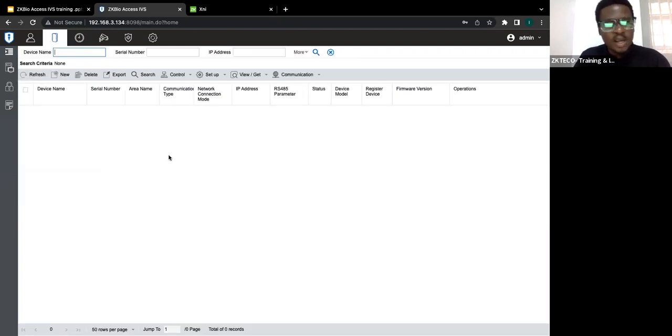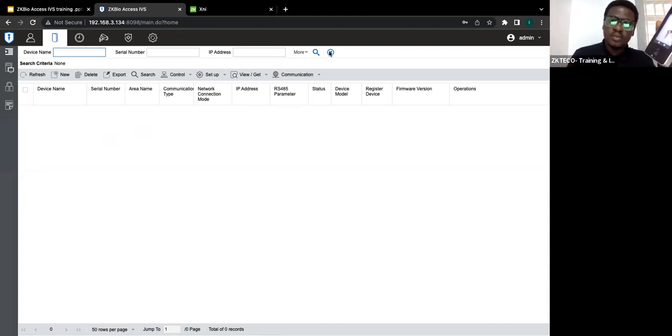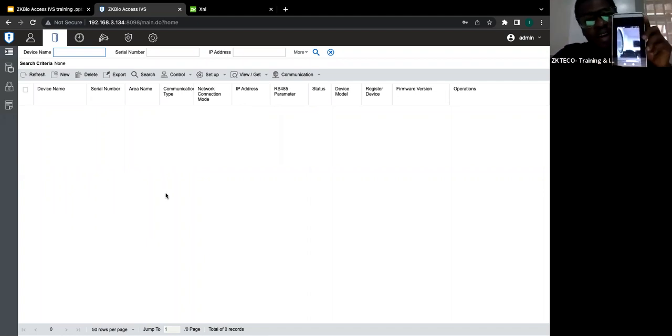So a lot of people ask me, how do I set up my device to support ZK BioAccess IVS? It is very simple. It takes a simple process. I'll be showing you. I have a device here. So this is SpeedPhase V5, and setting up a device to work with ZK BioAccess IVS is very simple. So I'm promoting our SpeedPhase device.